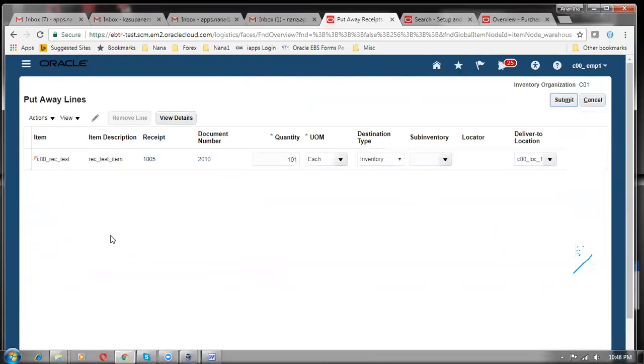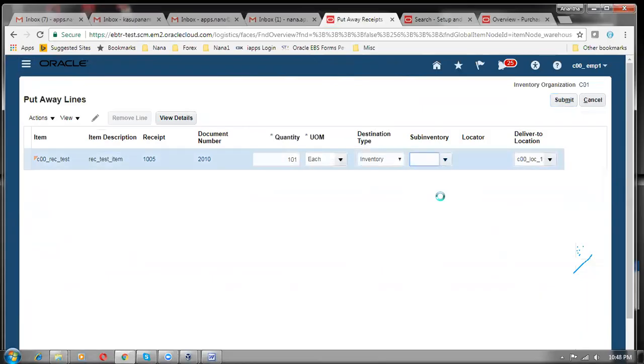So while putting away, what happens? You go there. The quantity is not shown over here. Now find what is, and then you have to put away. When you're putting away, sub inventory is mandatory. Otherwise, it will not accept at all. Go there and drop down the sub inventory and then do it now.